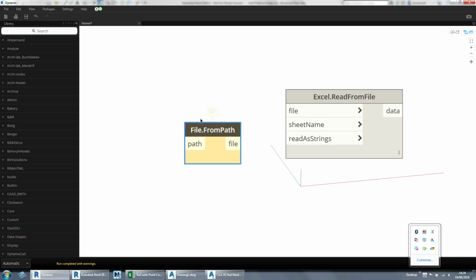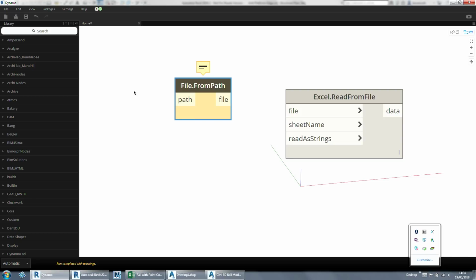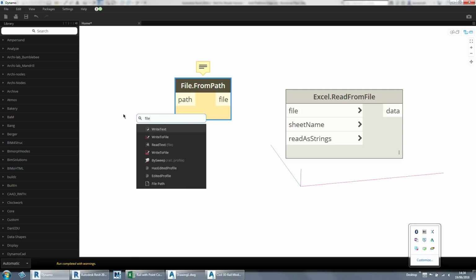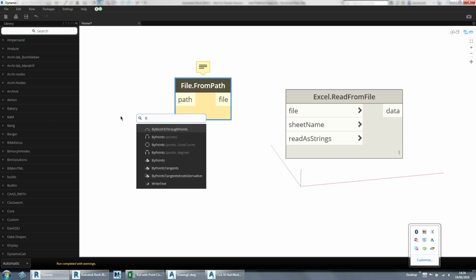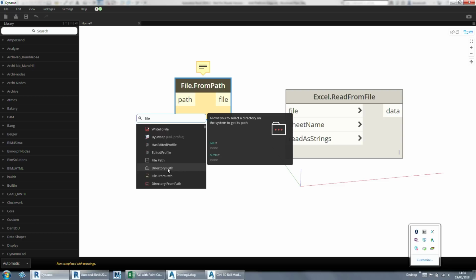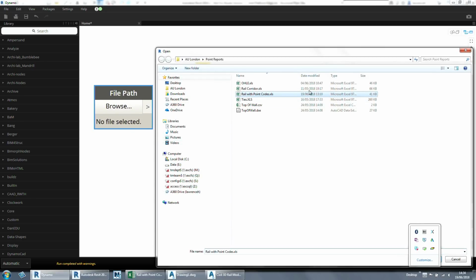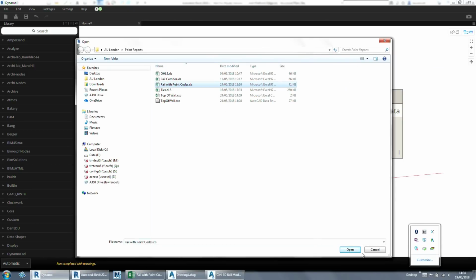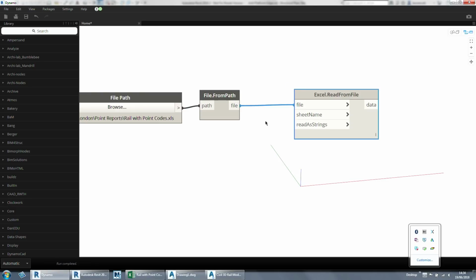This is going to read the file from the path, and then I can just browse to the file in here. So if we do browse in there, I can now go and grab the file. So let's go and get the file path. We'll browse, we'll pick on our Excel file, and I'll connect these together. So that's now reading the file, and that's passed into Excel read from file.